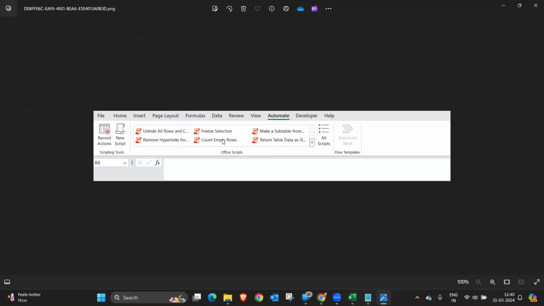If you want to count how many empty rows there are, you can just click on this. It will count and give you the result. So they have already programmed it. If you want to see all the scripts, you can click on all scripts. If you want to record a new script, you can use record new script. Or to type a new script, you can select the new script option.